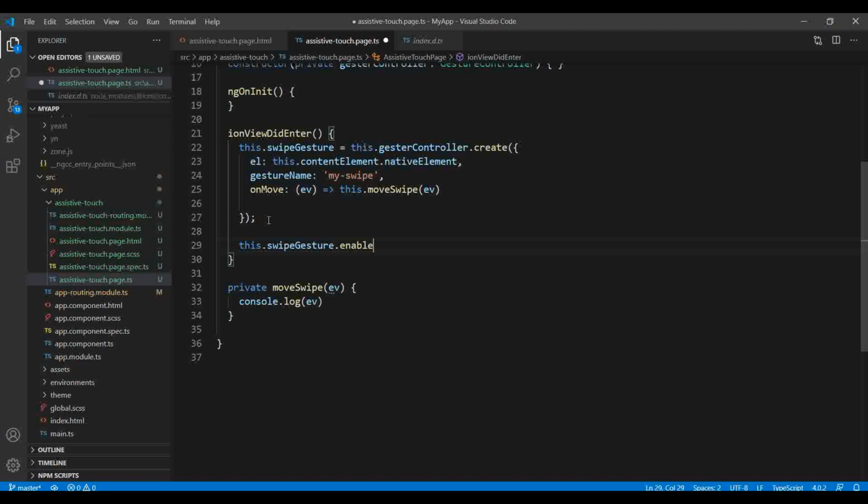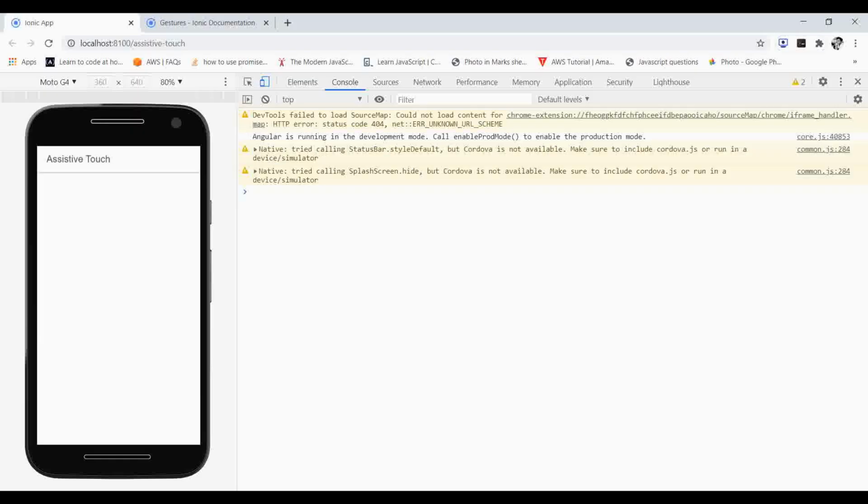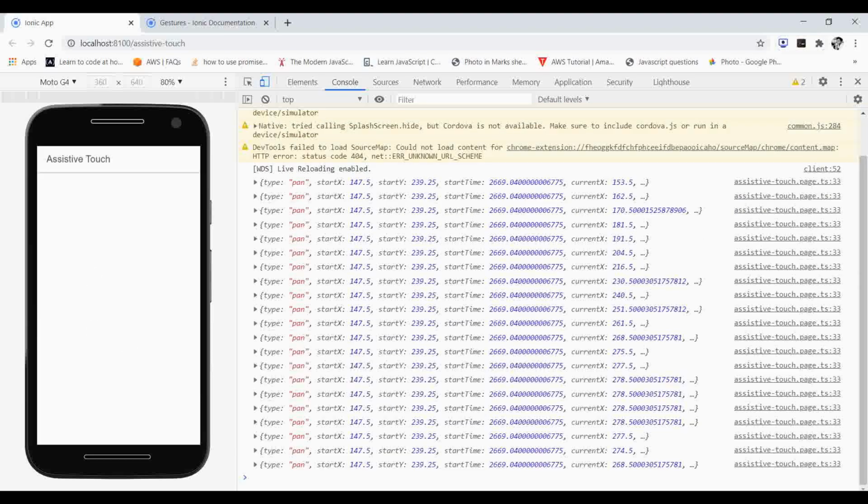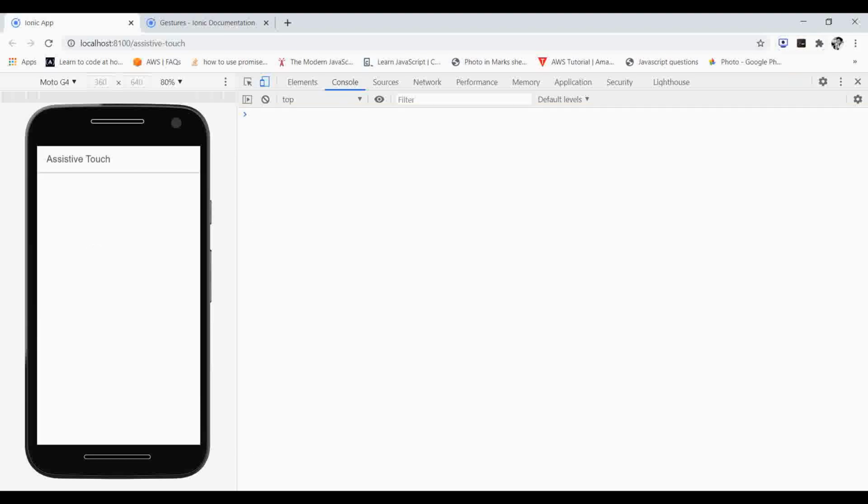Okay, so this is how you enable the swipe gesture. And now let's see whether it works or not. And now also, yeah, it works. So one more thing that I would like to share with you is that we need to give the direction. Okay, what direction do we want to use?